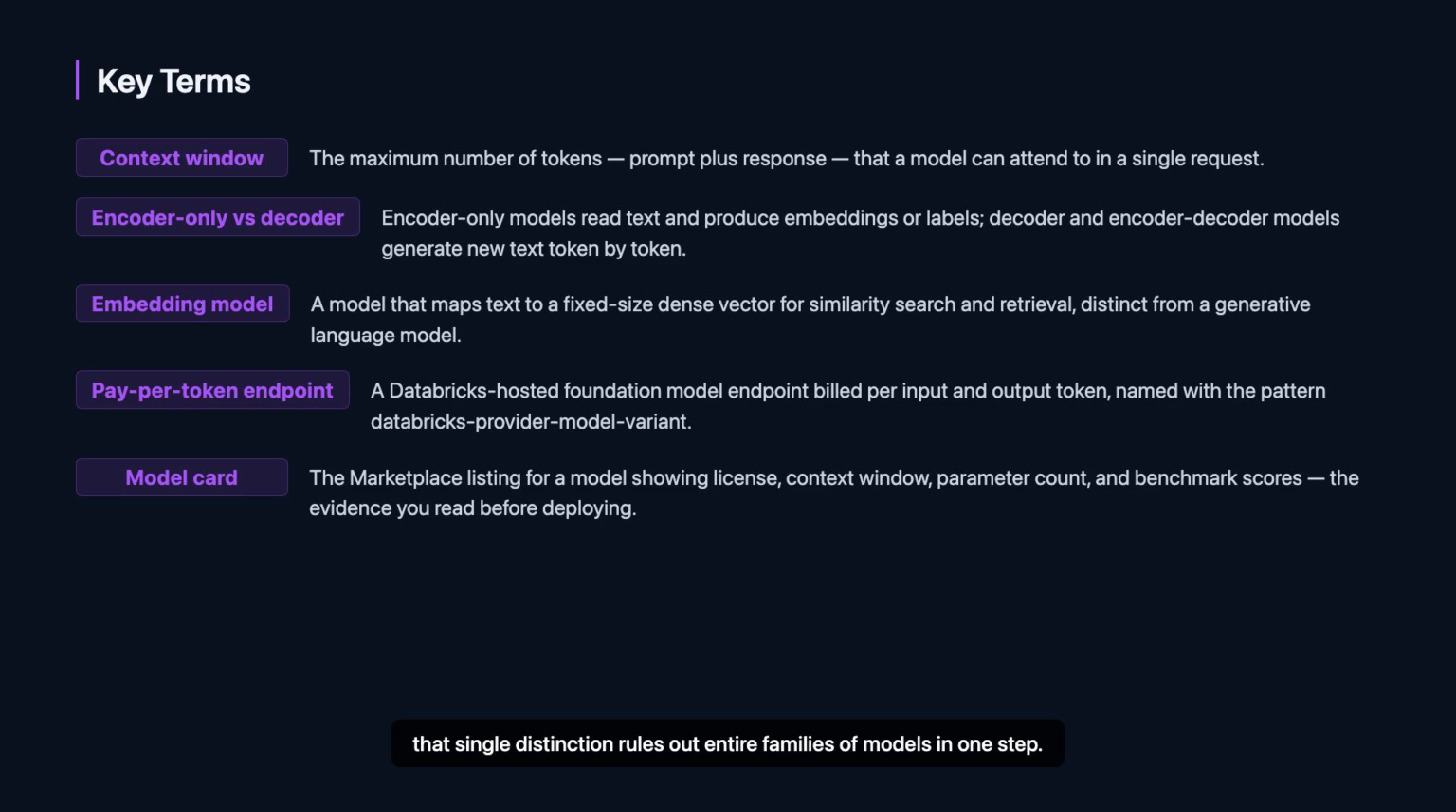An embedding model maps text to a fixed size vector for similarity search, and it is not interchangeable with a generative language model. A pay-per-token endpoint is a Databricks hosted model exposed under a predictable name, billed by the token, and the model card is the marketplace listing where license, context window, parameter count, and benchmarks are all stored in one place.